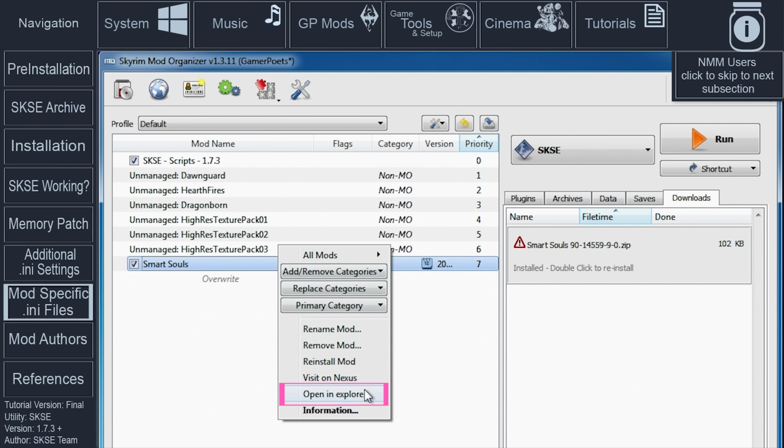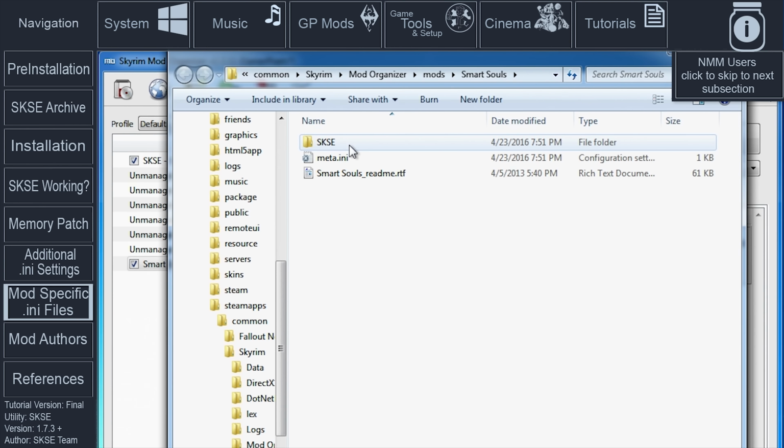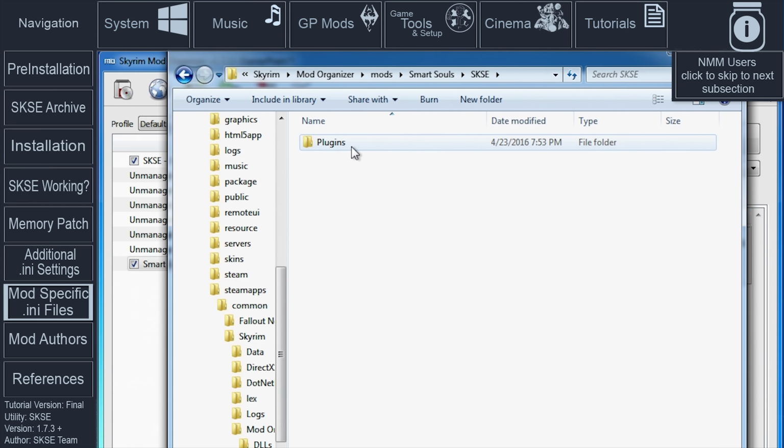Right-click it, select Open and Explore. In the mod folder that will have opened, open the SKSE folder. If one does not exist, right-click in the blank space and create a new folder. In the SKSE folder, open the Plugins folder or create one if need be. Here you should see the .dll file bearing the name of the mod. If the DLL does not exist, you need to look through the mod archive that you downloaded to find it and move it here. If you cannot find it, then you need to contact the mod author.